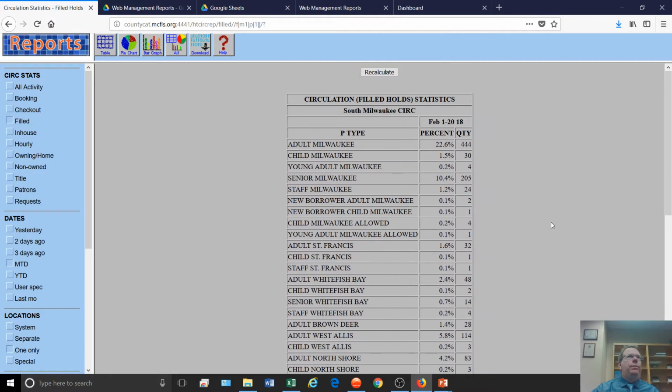So again, you could probably export this to, on senior Milwaukee makes up 10%. So it gets you an idea of who is actually using your collection, who's requesting it, and you may be able to do some more selecting based on some of these numbers.